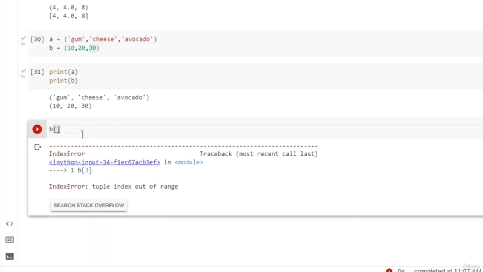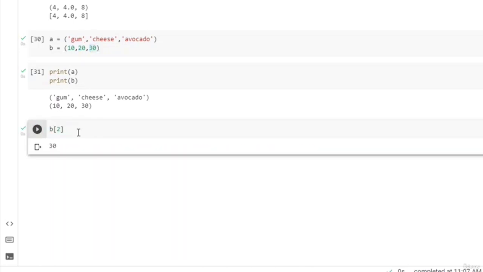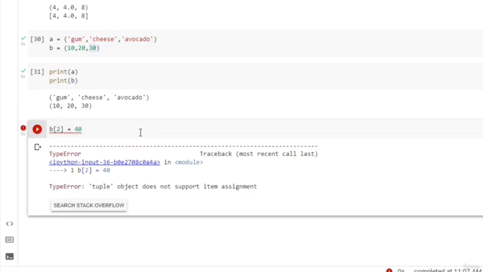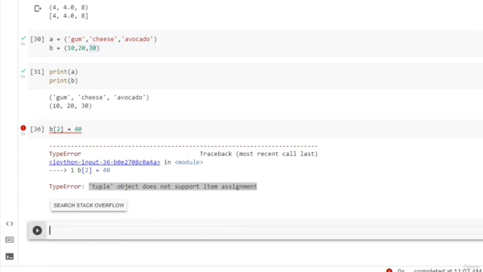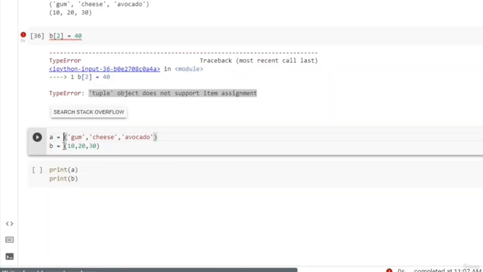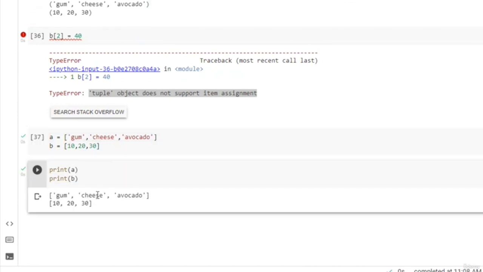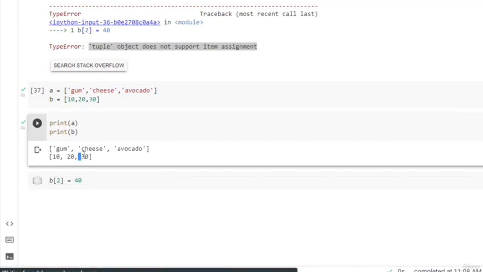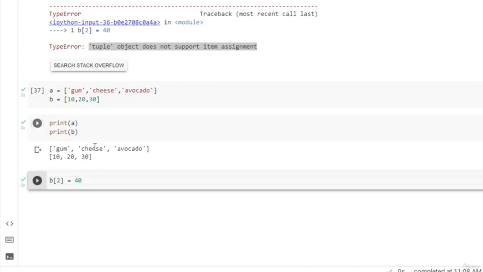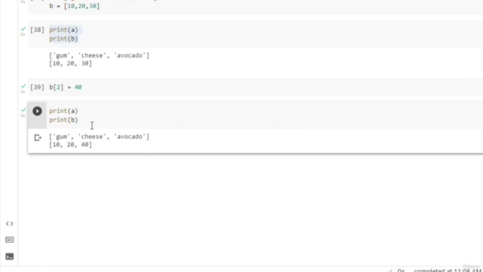We have to change the B2 price from 30 to 40. Here, this one, and it's going to say to us, "tuple object does not support item assignment." Tuples are not mutable. You cannot change data. You cannot change values inside the tuple. We will make the same process, but with a list. How do we change from tuple to list? With the brackets. We have different types of brackets. B2 change from 30 to 40. Execute. So if we print again, we will have that change.